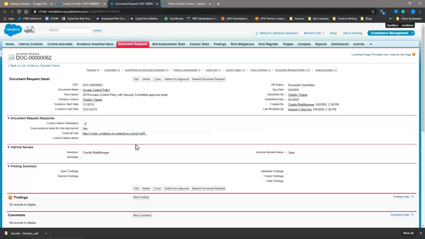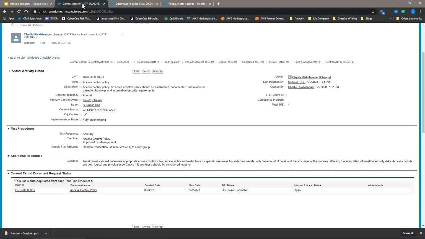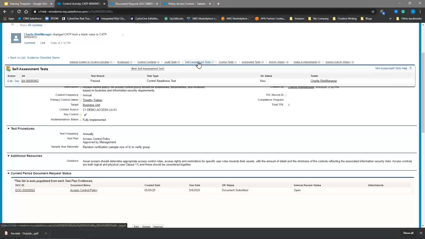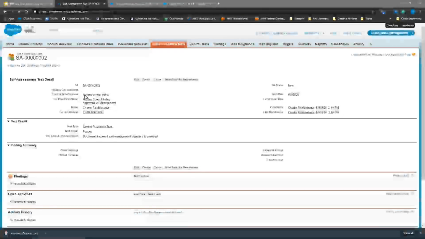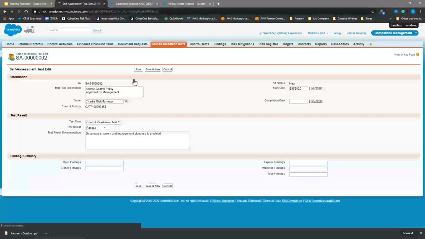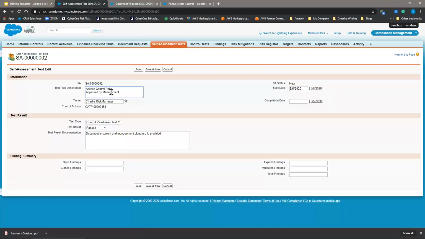Once I've done that, that's effectively my eyeball or ad hoc verification. We call that a self-assessment test. I can go back to my control activity and log that as a self-assessment test. If I click on this, that'll take us to the self-assessment test. Here I have the option to add in the test plan description, list myself as the tester, put the kind of test it is, and whether it's passed or failed. Any test result documentation I want to add, then I just click save.